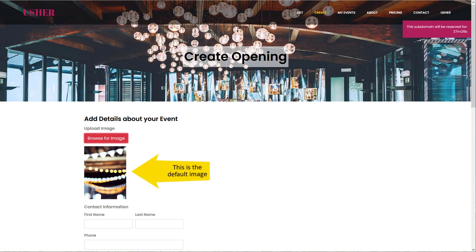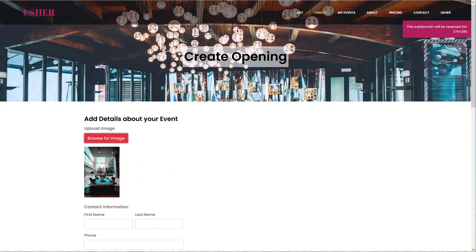When the thumbnail appears and it shows the default image instead of the image you attempted to upload, you need to resize your image to a smaller file size. Once you have reduced the size of your image, browse to the new file and upload it again.